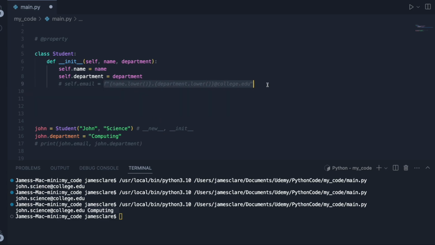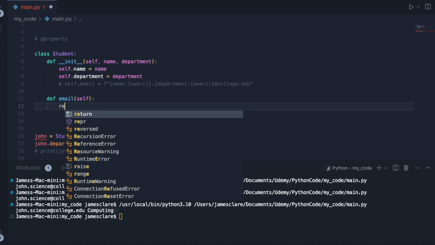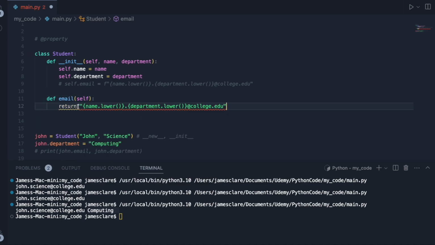So I'm going to steal this, because I'm too lazy to type it out twice. And then I'm going to say def email(self), return that f-string from earlier.